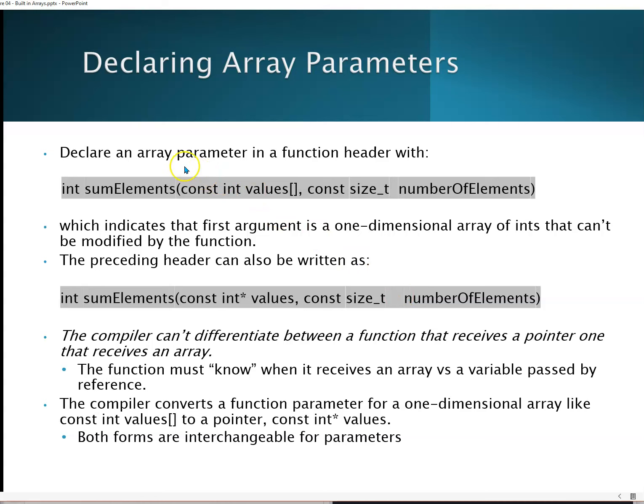So, to declare an array parameter in a function header, we'd say int sumElements takes a constant array of values and the number of elements. But we can't modify it. The preceding can also be written like this. We have a pointer to an integer, values, which is the start of an array, and then the number of elements. The compiler doesn't know the difference between a function that receives a pointer and one that receives an array. The function must, quote-unquote, know when it receives an array versus a pointer, and that's based on your own semantics. The compiler converts a function parameter for a one-dimensional array to a pointer. Both forms are interchangeable for parameters.